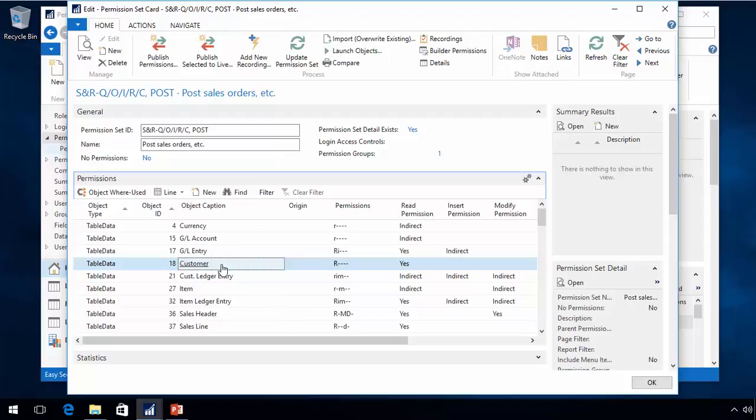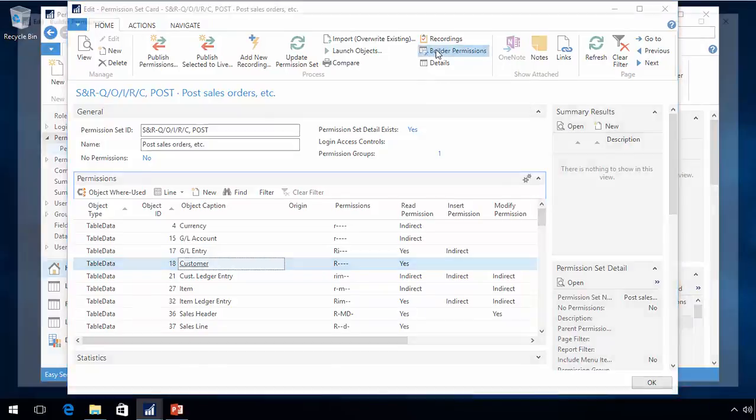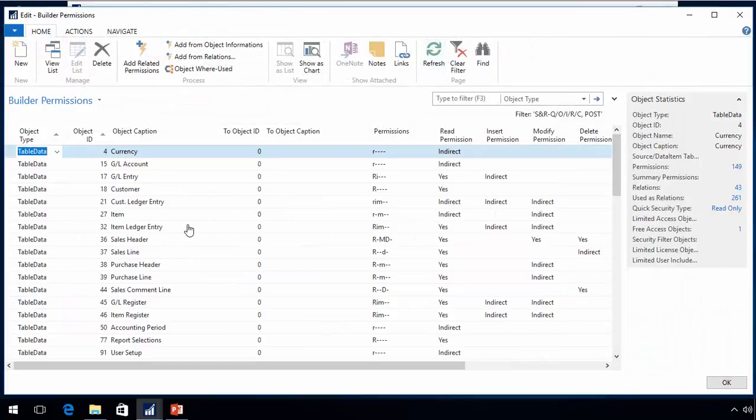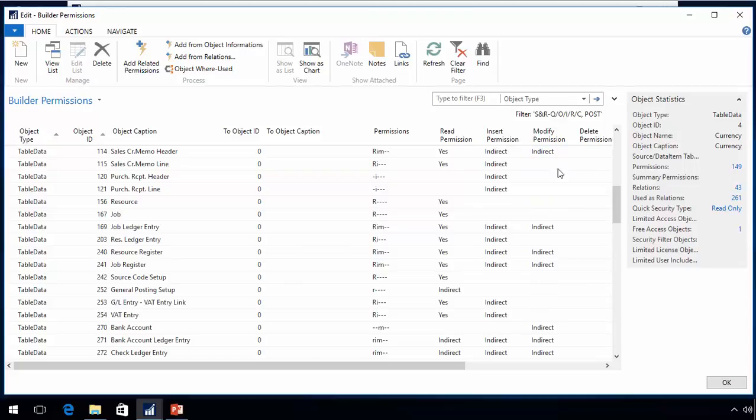You change what is being built or used for building this permission set. There are two things. One is recordings, and another one is builder permissions. Builder permissions is the one converted from standard NAV. Standard NAV only allows you one object, and it allows you a level of access out here. So this permission set is converted based on this one. So you can now change it.